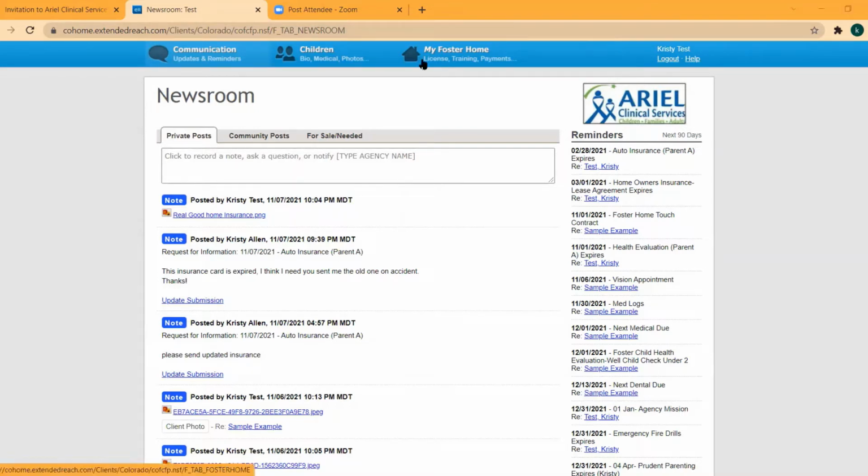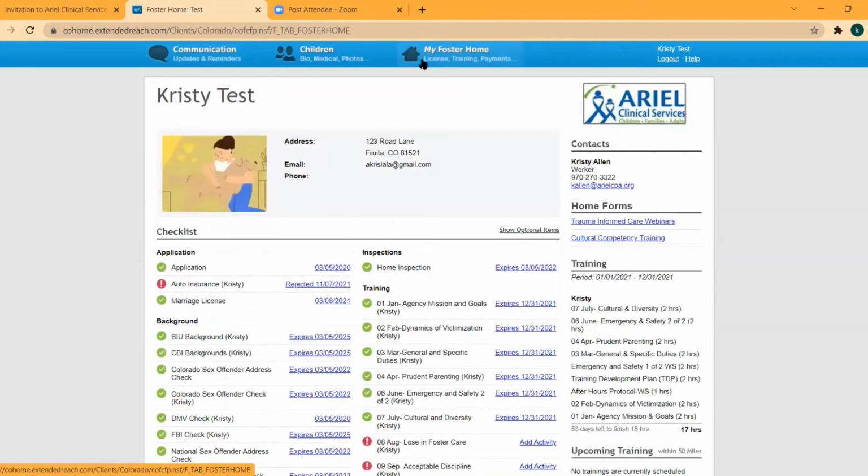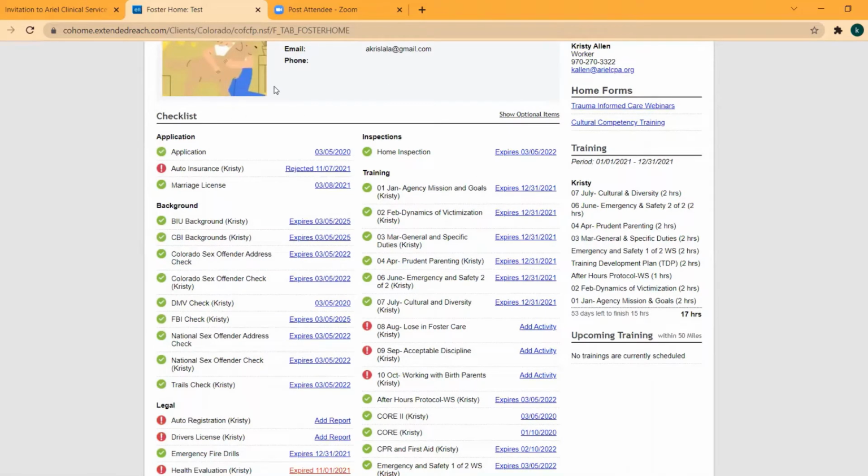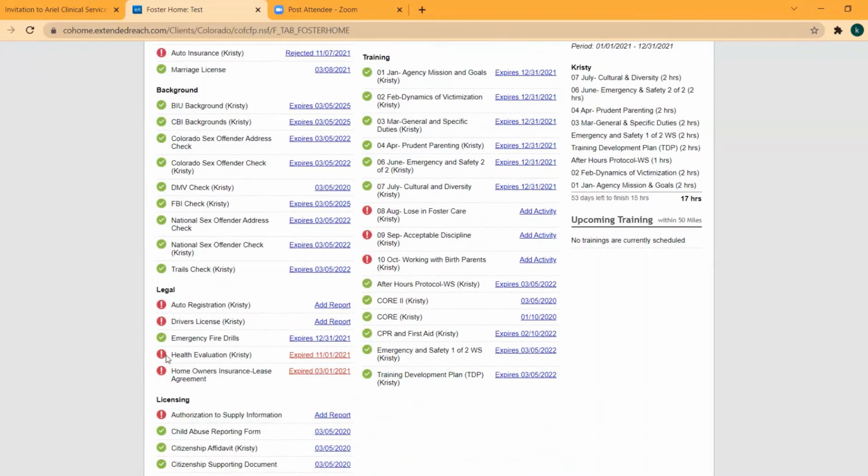Next up, we'll go to the foster home file. This is your file, and it'll show you your family picture, general information, including your address, phone number, email. You can see there's a checklist in the middle here that shows you all the documents in your file. You'll see that if it is red, some sort of attention is required. Maybe it's not been completed or that it has expired.